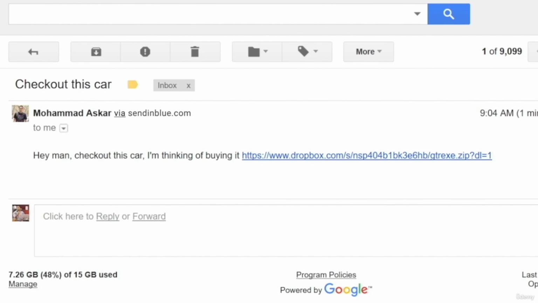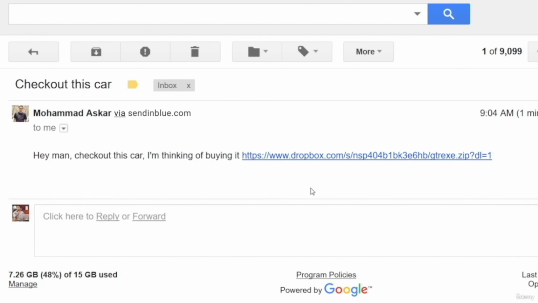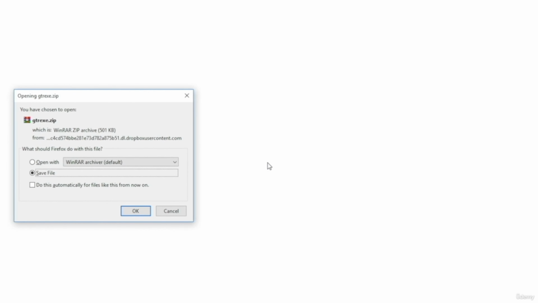Now, if we go inside, again, we have a thumbnail of this person. It's showing his name. It's showing his email. It's showing his picture. So it looks legit. It looks like a proper message sent from this person. Now, this person is a friend of mine, and we tailored the message so that it appears as if it's coming from a friend. If I click on the link, you'll see the file will automatically start downloading.